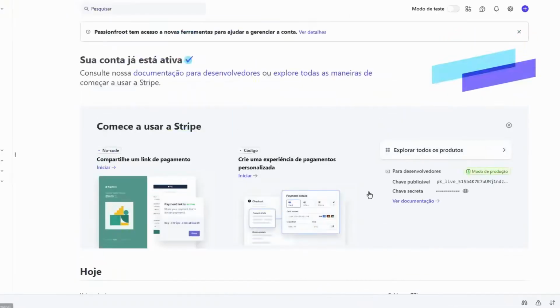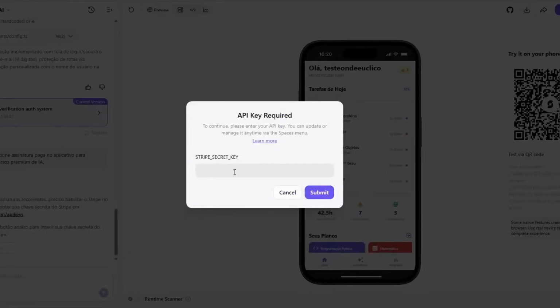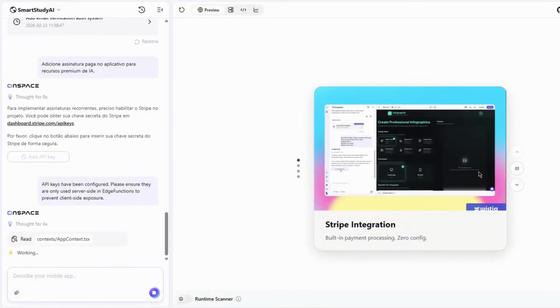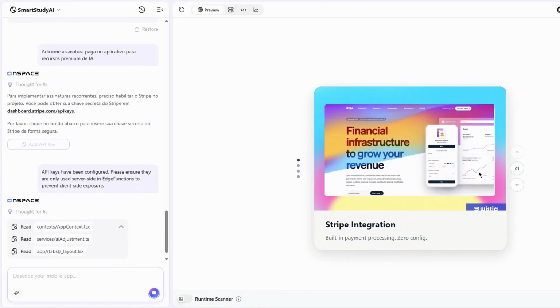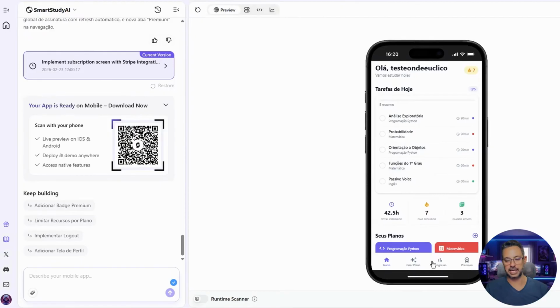Before you start, it will ask you to enter your Stripe API key. Why? So that you can monetize here inside the app. And getting this key is very simple. You will log into Stripe, look for your API key, then just copy it and bring it back here to OnSpace. From there, it will integrate with Stripe so you can monetize inside your app. Done, it's finished, and now the premium tab is showing up here.